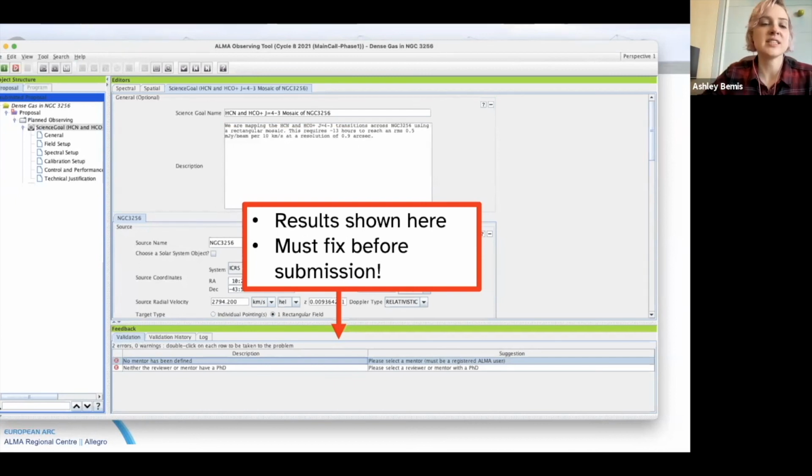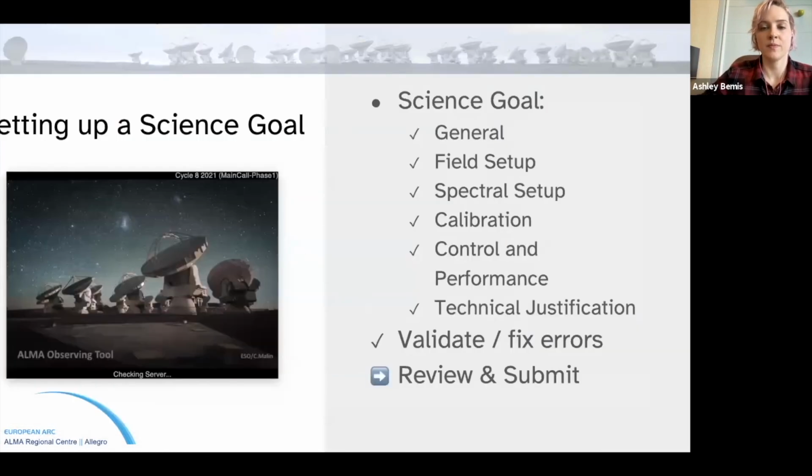Then you can revalidate, and once you end up without any issues and you've checked the OT, you can then submit your proposal. So that's it for how you can set up a science goal. And at this point, you can review everything and submit your proposal.